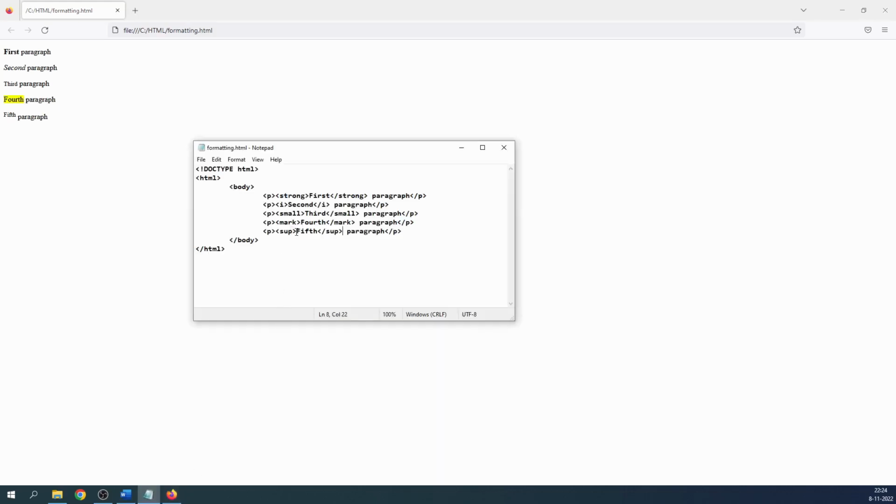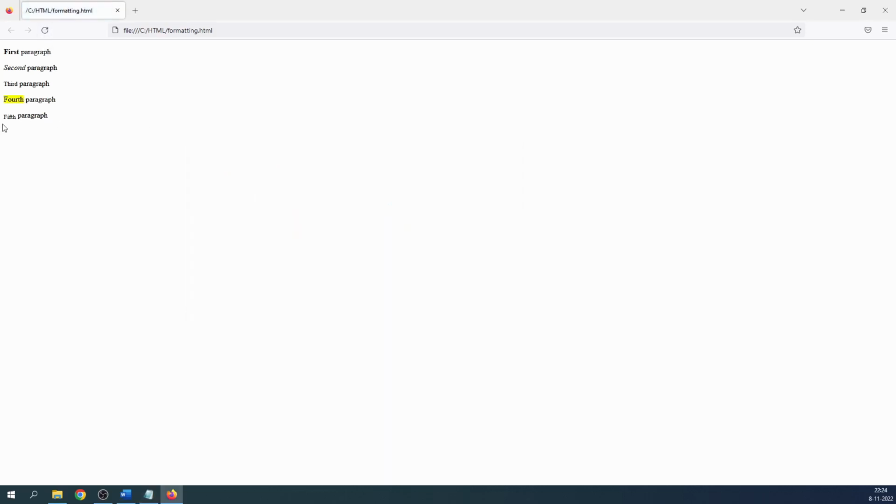We can also do it subscript. We can replace sup by sub with a B. And if we now save the file and reload, we can see that it is now a subscript instead of superscript.